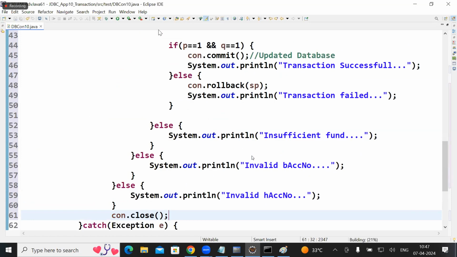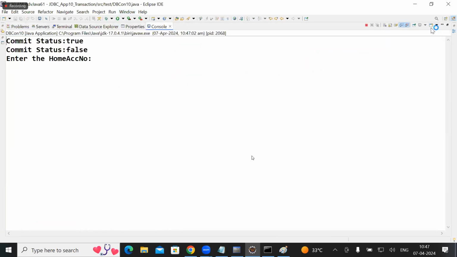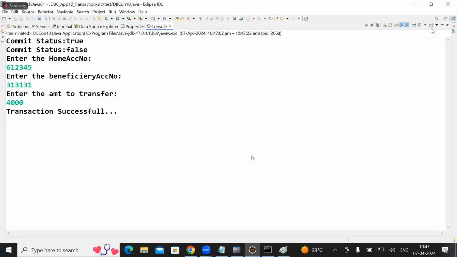Let me run this program first. The auto commit operation is true; I reset it to false. Home account number 12345, beneficiary account number 313131, amount I want to transfer 4,000. Transaction successful.